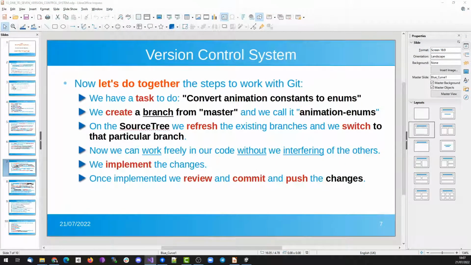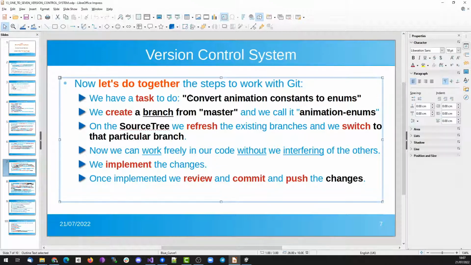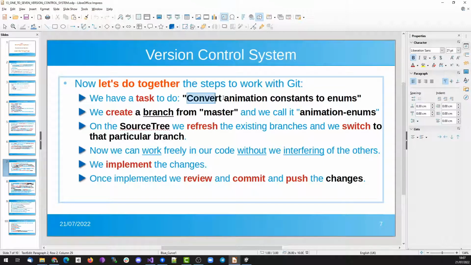So let's try to learn by example, by doing something together: going through the whole cycle, from the task we need to do, through creating the branch, doing the progress, committing the progress done in the branch, and finally merging the progress into the master. The task we are going to do is to convert the animation constants to enums, in the same way that we did with the states.